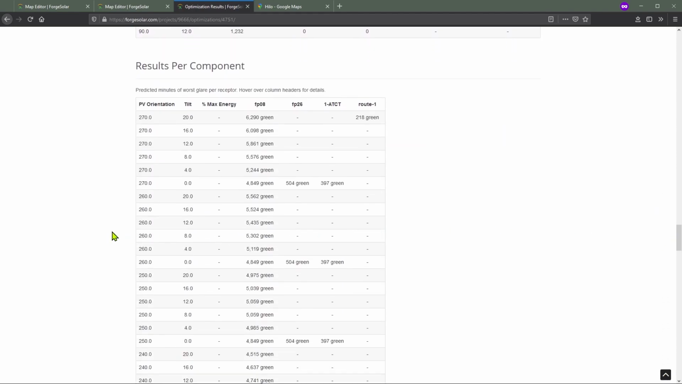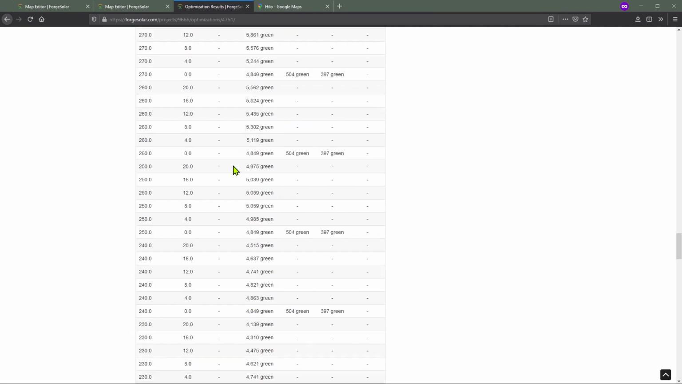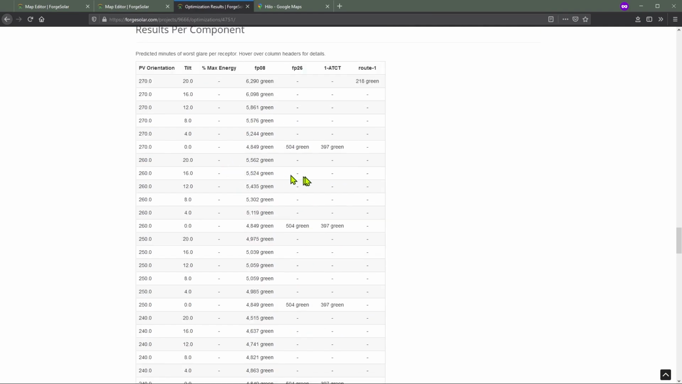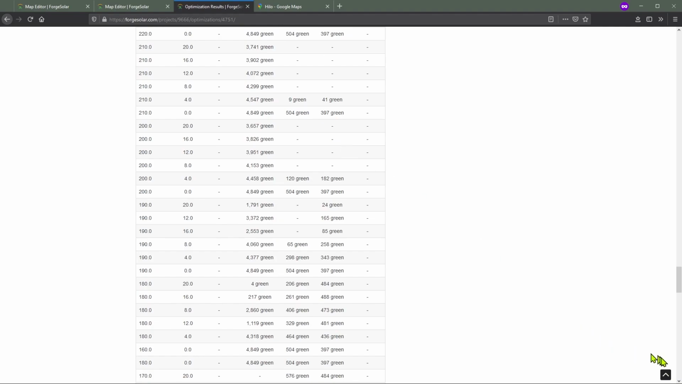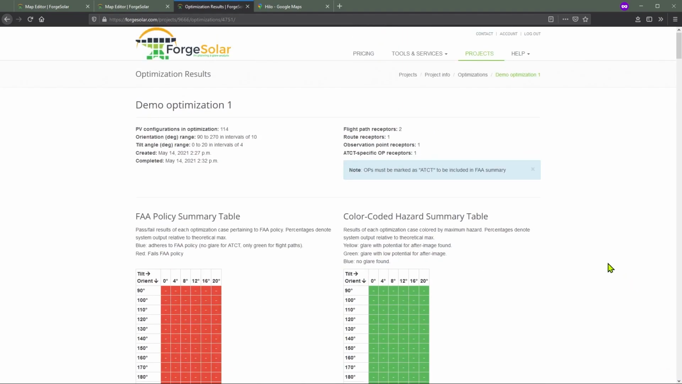This one is broken down by results per component. And we can see that FP08 had green glare in all cases. The other flight path had some glare. The control tower also had green glare in some cases. Scrolling back up, that is the general summary of what an optimization can do.